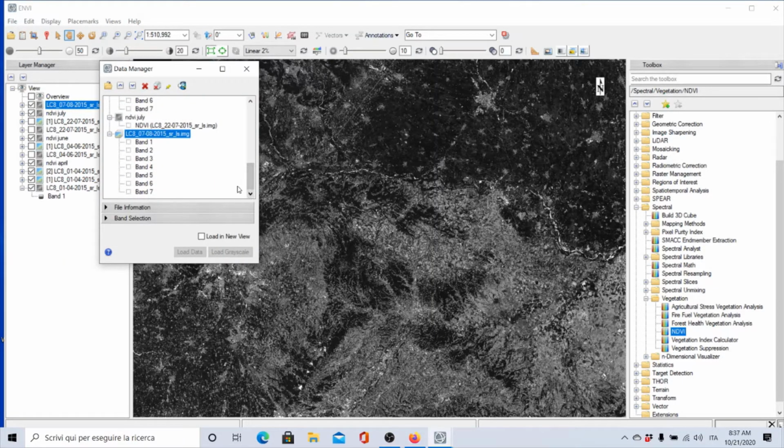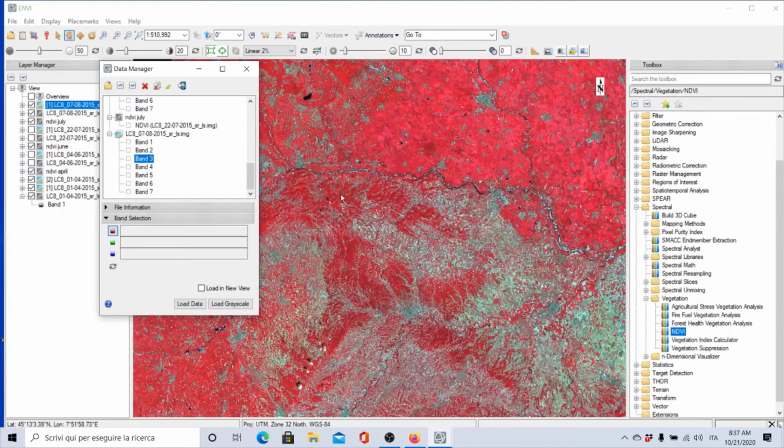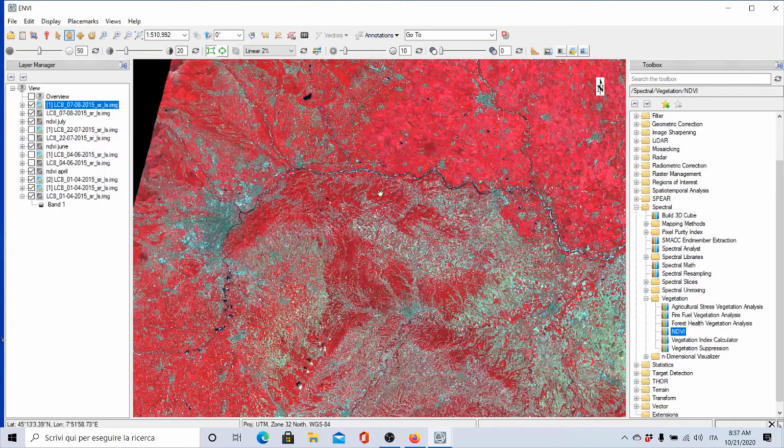Let's again do the same things. Bottom of the list, 7th of August. In the fourth column, we are visualizing bands 5, 4, and 3. Okay, and we are loading the data. And you see, this is the data acquired in August 2015.